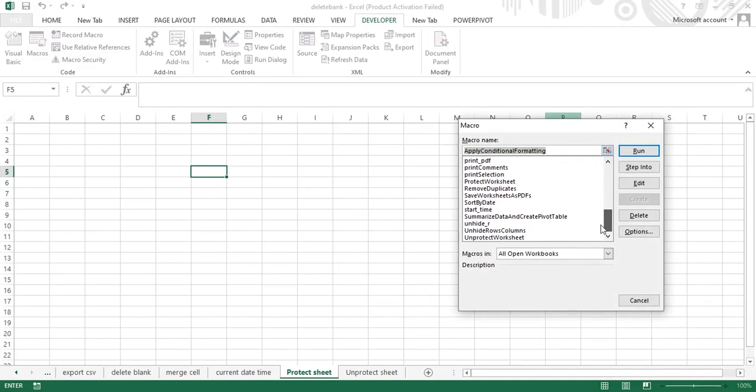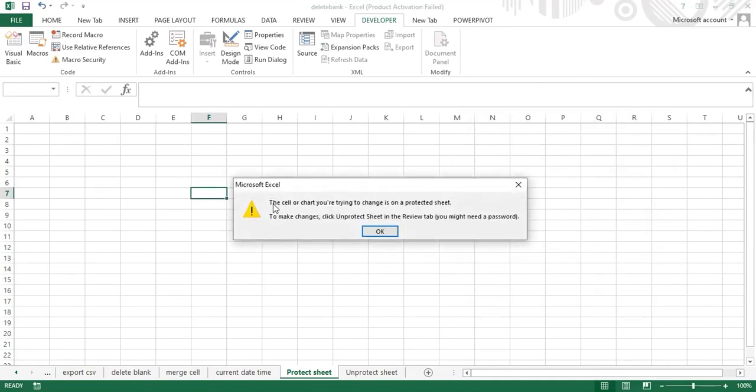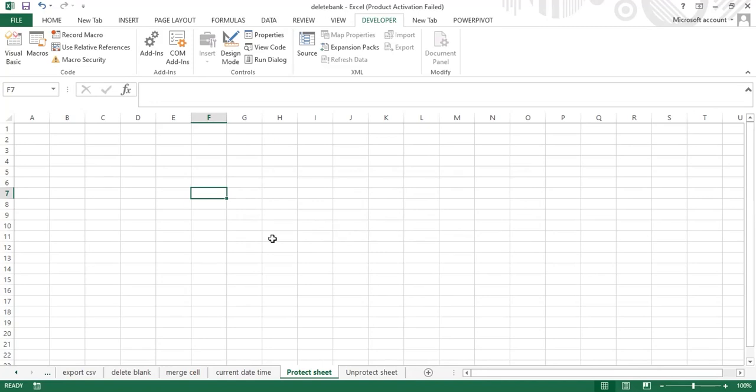Where is my unprotect protect sheet? I think protect worksheet. Yeah, this one. Click on this and run. There are many different ways you can run it. Now you can see whenever I am clicking here or writing something, an error is showing: the cell or chart you are trying to change is on a protected sheet, so that is why it's not working. So how can we unprotect?